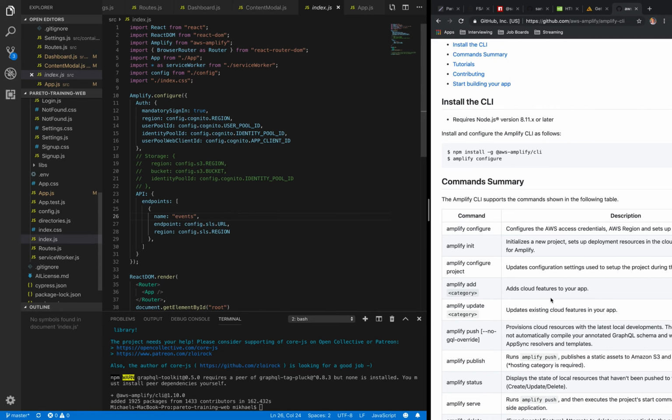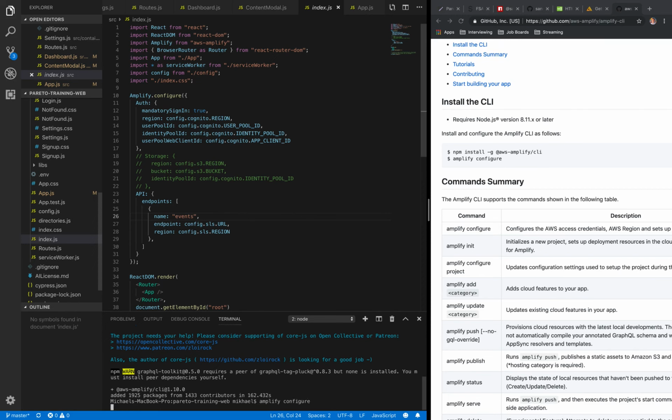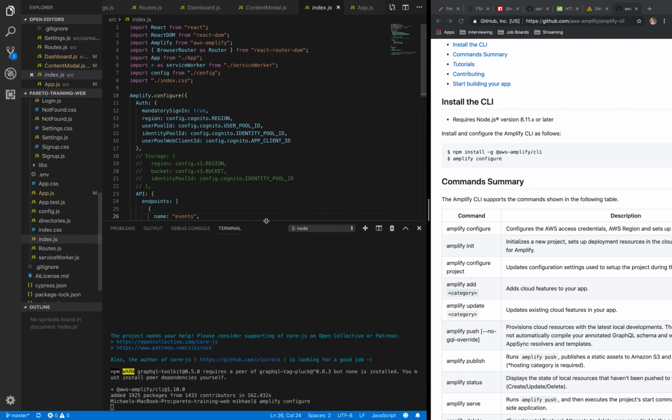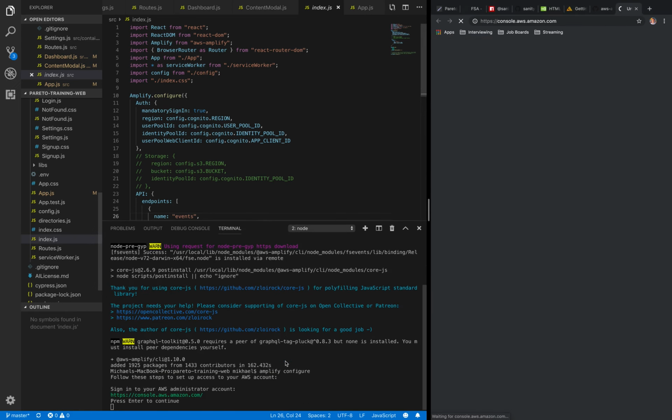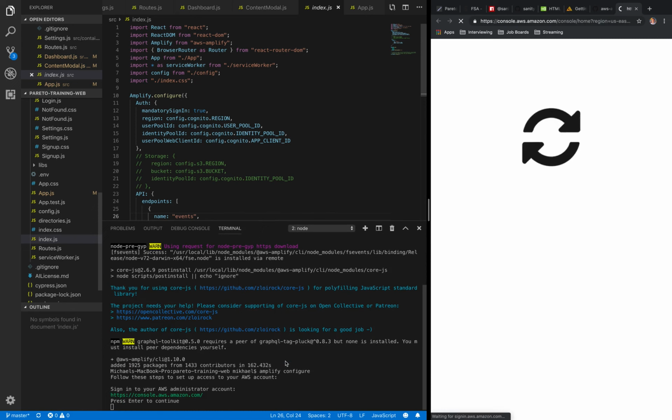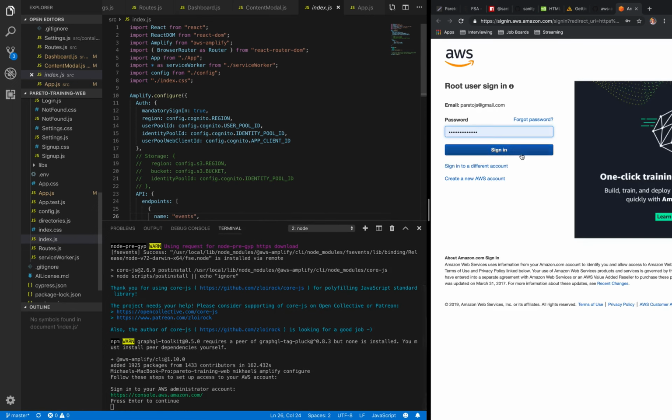So we've gone ahead and finally installed the application. It took us a quick little second there. So let's go ahead and run amplify configure. It's going to want us to sign into our administrator account. Okay, let's go ahead and do that real quick.